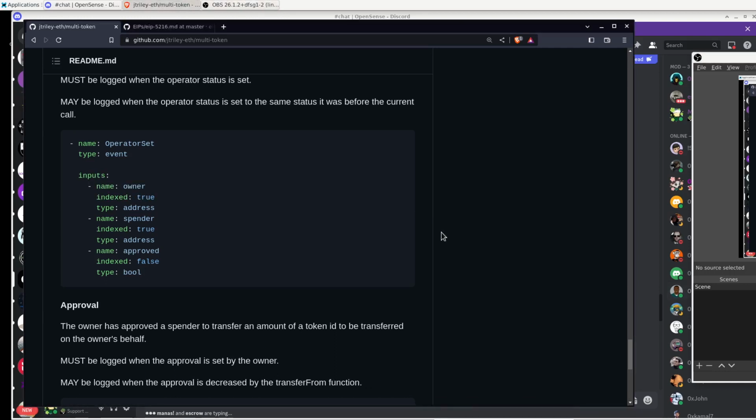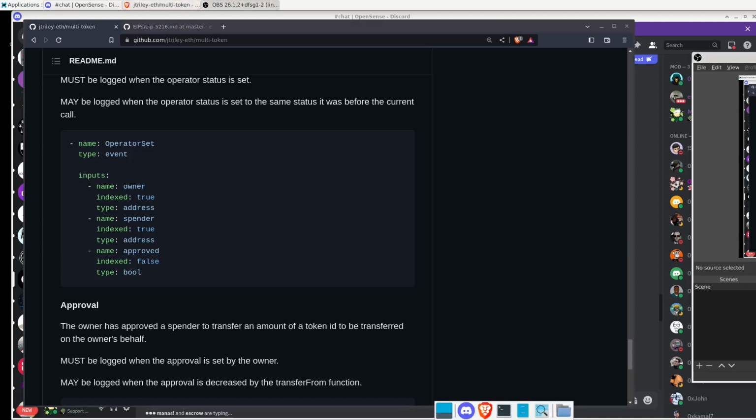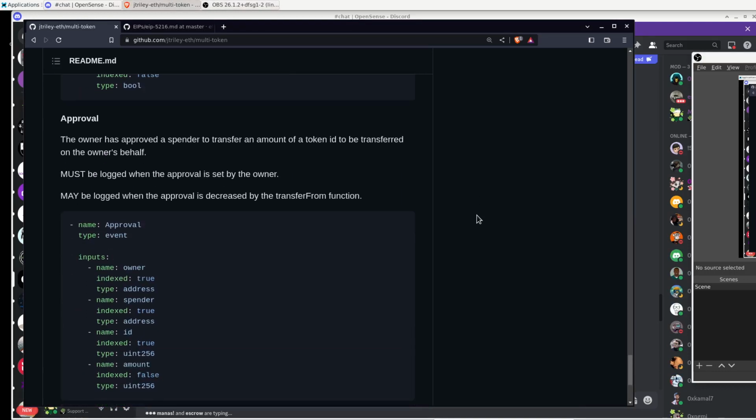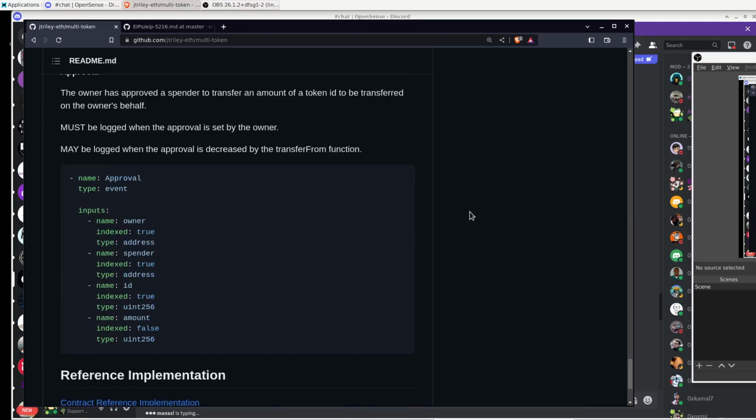Awesome. And this also allows you to not have to be aware of the state information, right? You don't have to read from storage to see what the status is to toggle it. In this case, you can just store it, so you're saving an SLOAD there. And then finally, we have the approval event, which again, is pretty standard.